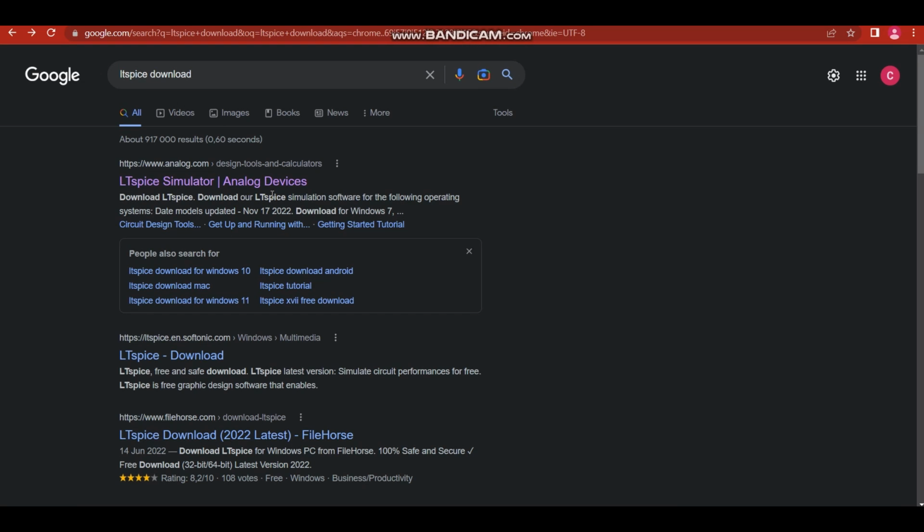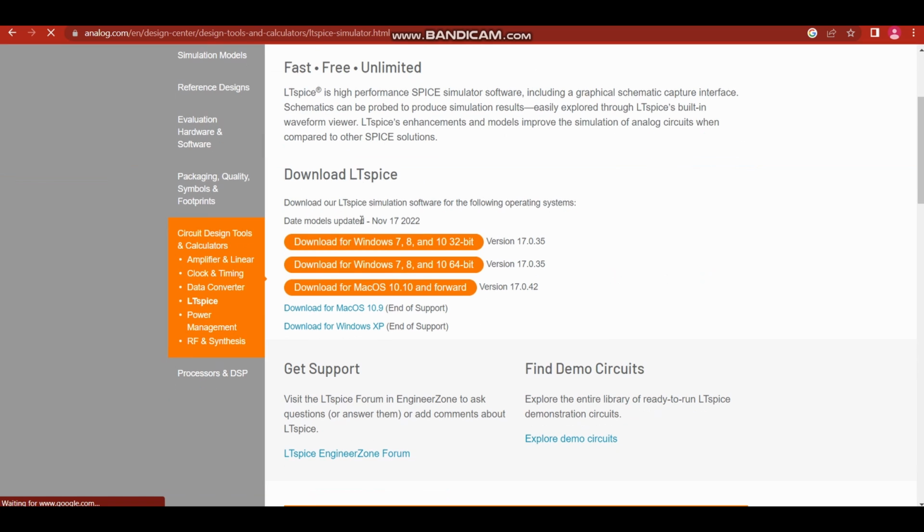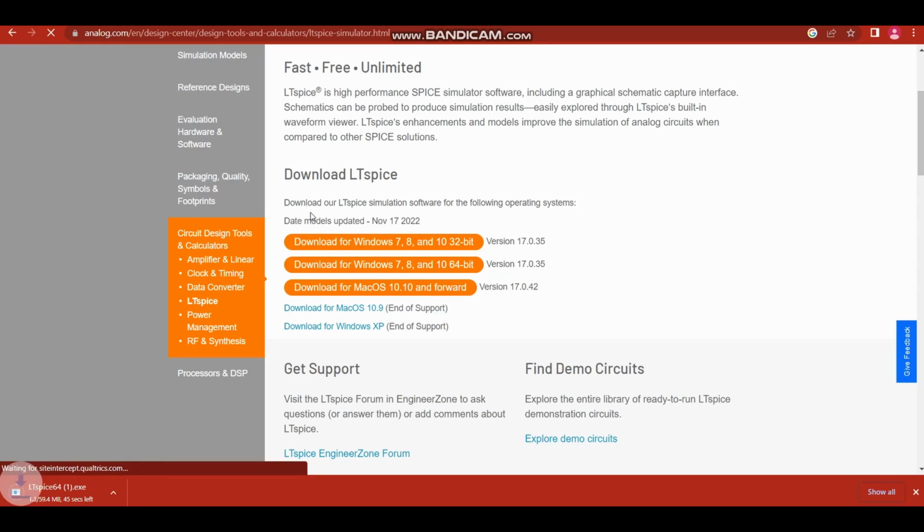The first step is to go to your browser and actually download LTSpice. So I'm going to do just that. When I search for LTSpice download, the first website that pops up is www.analog.com, which is the website that I use to download my LTSpice. Then you can choose your operating system. I'm going to go with Windows 64-bit, and then the installation process is going to start. When the installation process is done, you can open up the installation wizard.